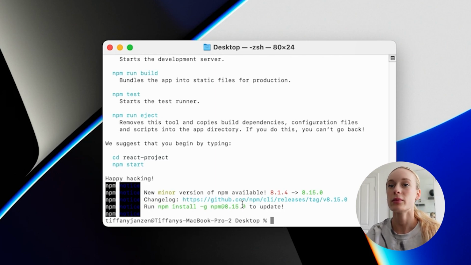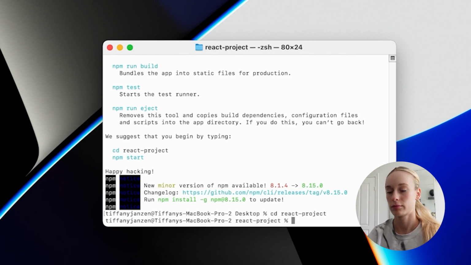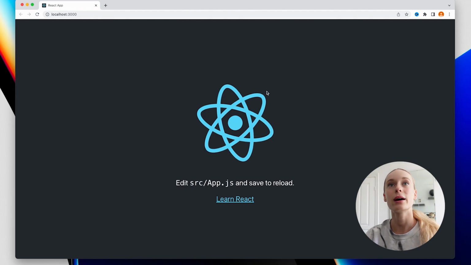Okay, from here, let's cd into our project, which, as I mentioned, was a React project. And let's go npm start, which will start our server. And as you can see, we have it up and running.